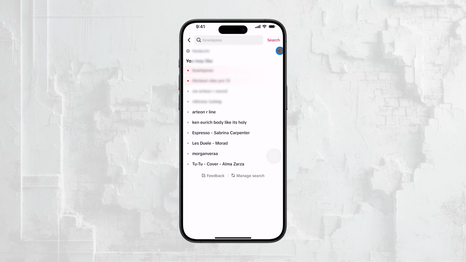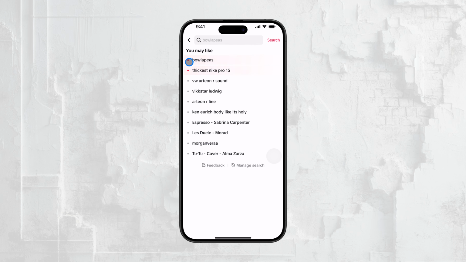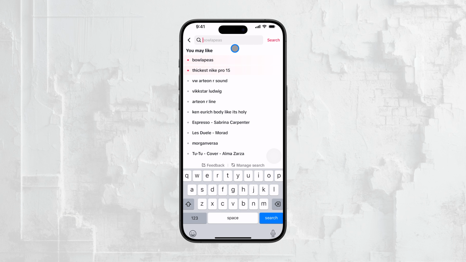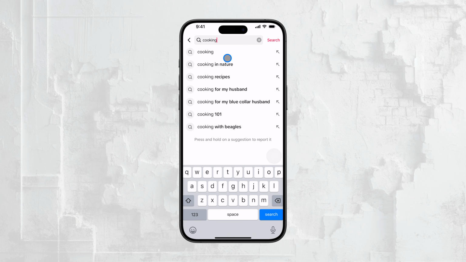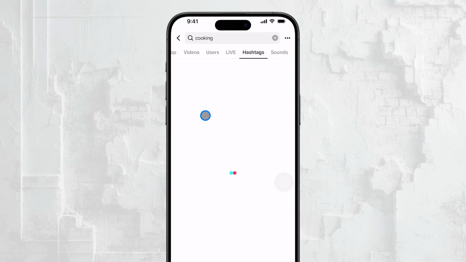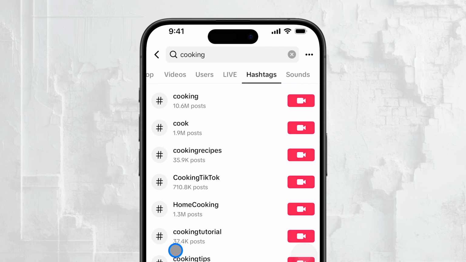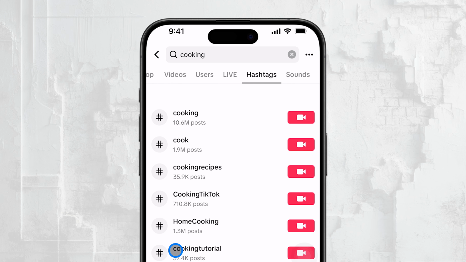If you're interested in a specific topic, like cooking, you can type the keyword into the search bar and then tap on the Hashtags tab. This will bring up a list of related hashtags, with the most popular ones typically appearing at the top. These popular hashtags are usually determined by the number of posts and views associated with them. Using these trending hashtags in your own videos can significantly boost your visibility and engagement on the platform.